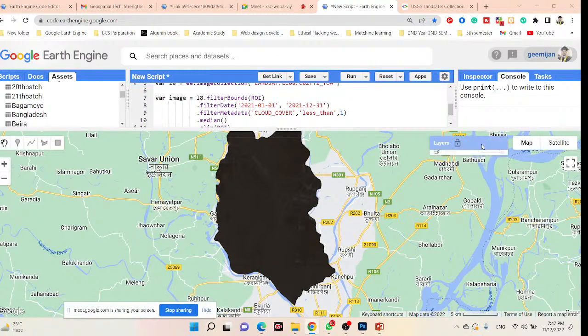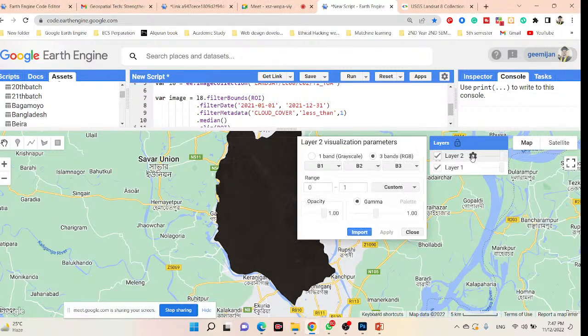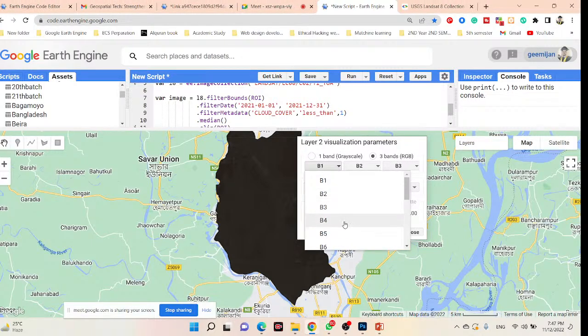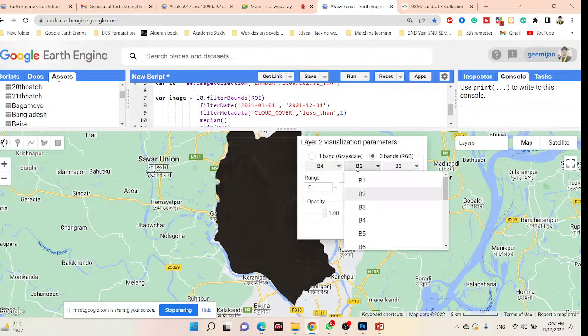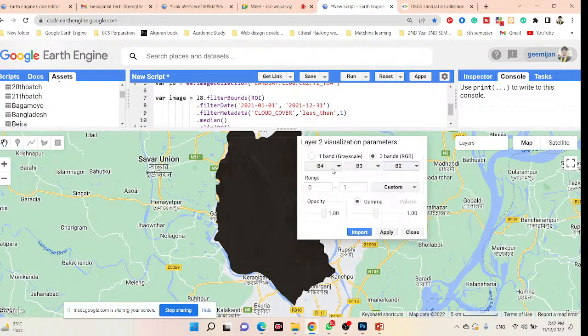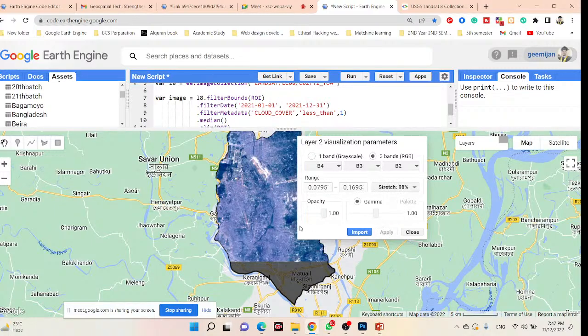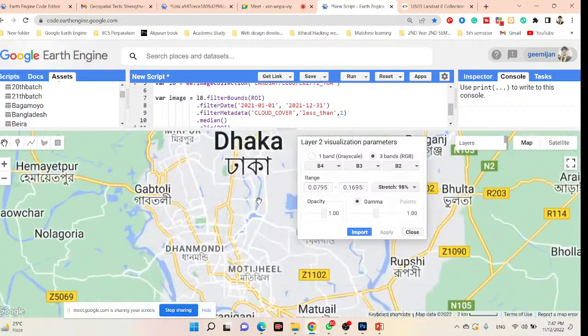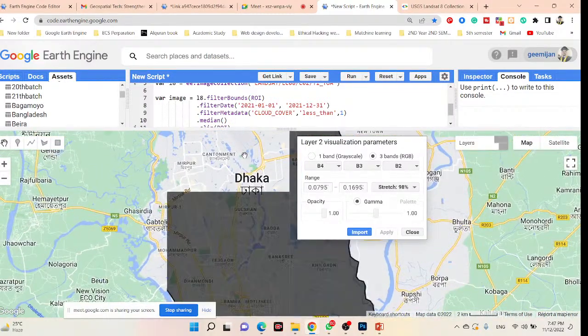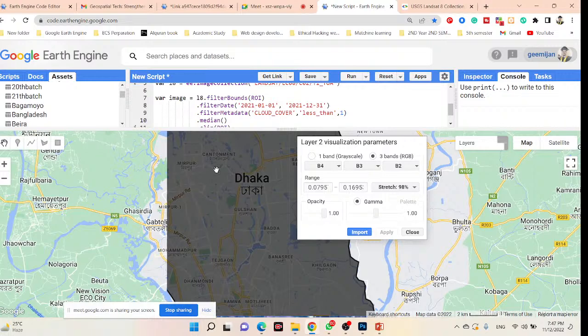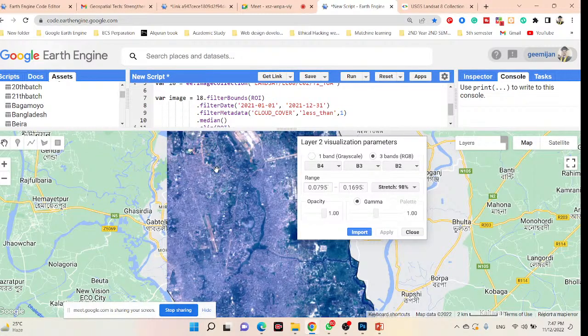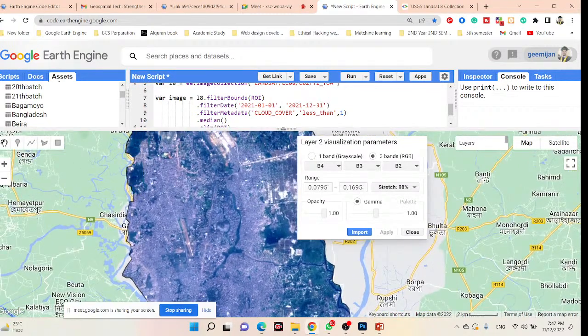I click here and then add the bands. So I add B4, B3 and B2. It's called the true color composite, which is what the human eye can see. I use the 98% stretch for better looking, then apply. So now I can get the satellite image looking like this. This is my satellite image, and I want to use this satellite image for making the land use and land cover classification map.